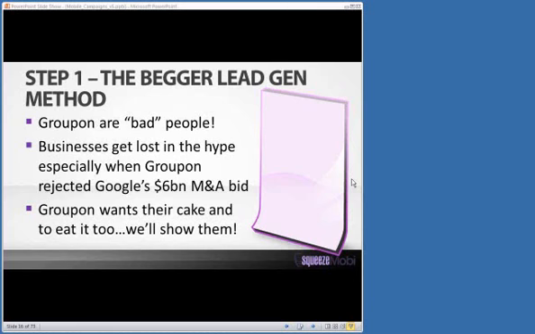Even when I heard about this, I got lost in the hype a little bit too. Groupon rejecting a $6 billion offer by Google. Now, who does that? They must be hot. $6 billion? That type of payday would be ridiculous. But yeah, you get lost in the hype.